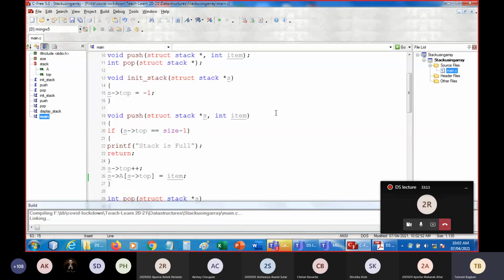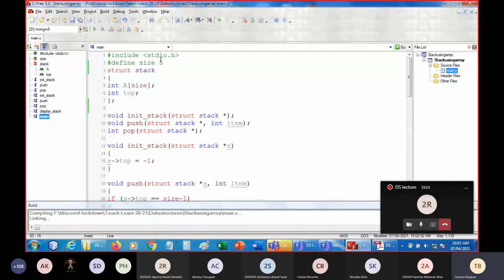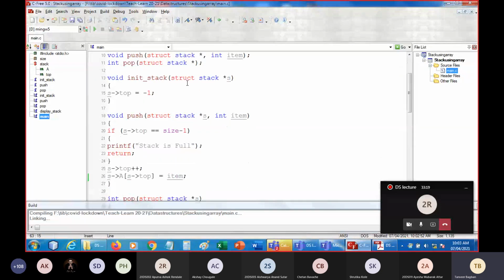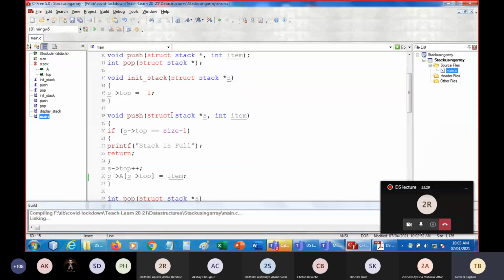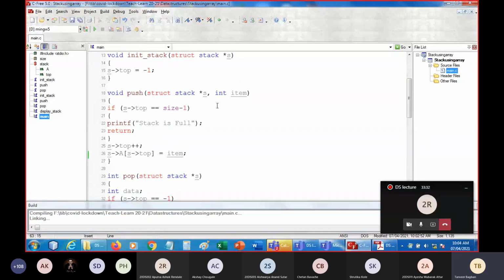Once again I repeat the implementation. The size of the stack is 5. And then init stack: in init stack we have to make the stack empty initially. So how do we make the stack empty initially? We store -1 in top. And then the push function. In push, first of all we have to check whether the stack is full.